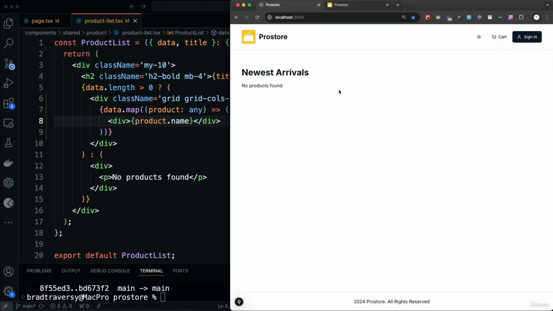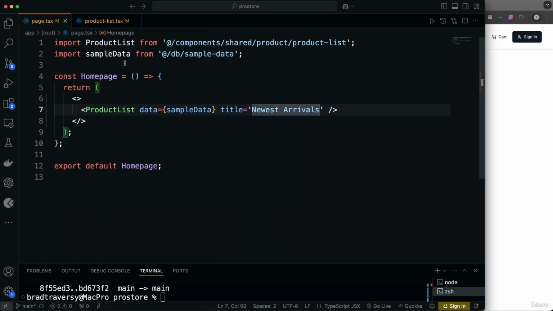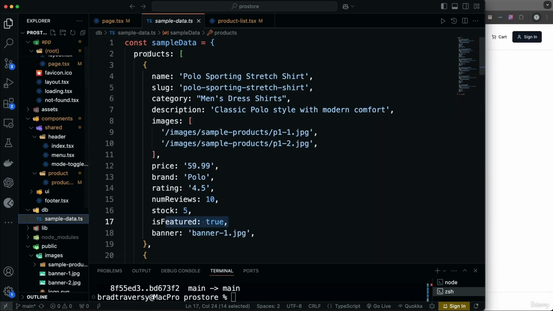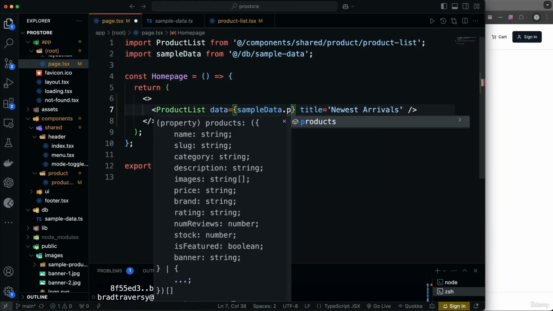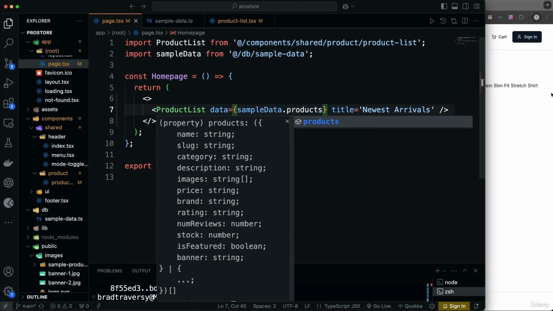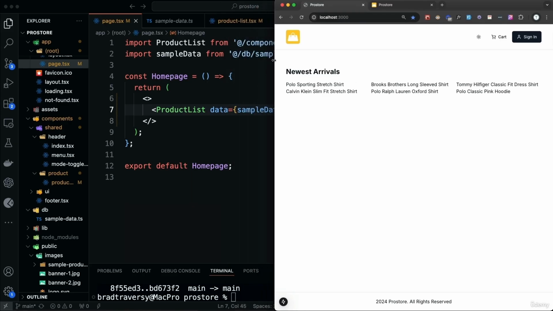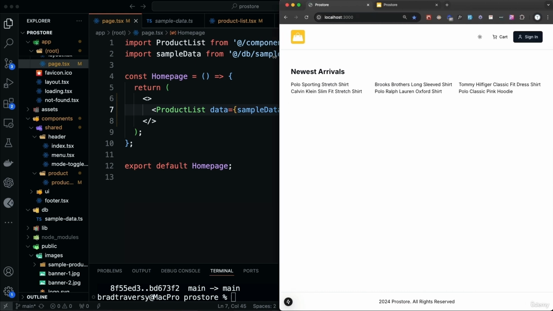And for each one, at the moment, we'll just have a div, and we'll put the product.name. All right, if I save that, we got no products found. Let's see, why is that? Oh, you know what? Because in sample data, let me just show you real quick. So DB sample data, the array is called products. So that's what we want to add here, is .products. And there we go. So now we have a grid with, since we're on the large breakpoint, 4 columns. If I make it medium, there's 3, small 2, and mobile, there's 1.